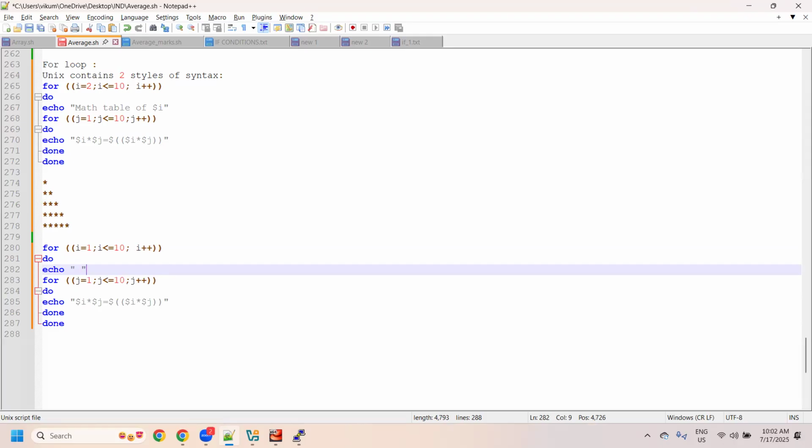So echo. Now, for j is equal to 1. If you mention here, the loop has to iterate, right? For example, if i is equal to 1, you have to print only one star. If i is equal to 2, you want to print two stars.